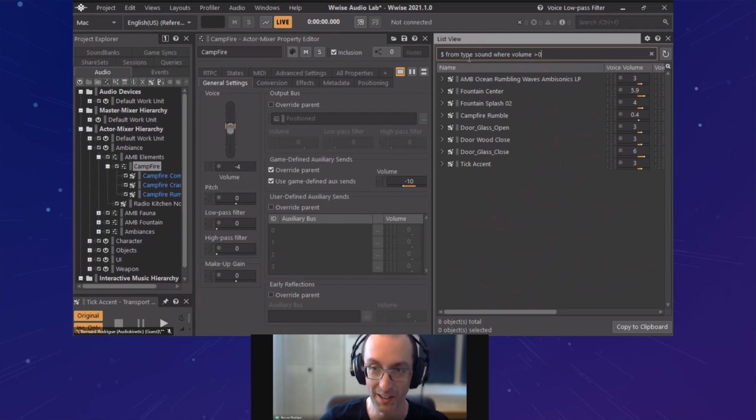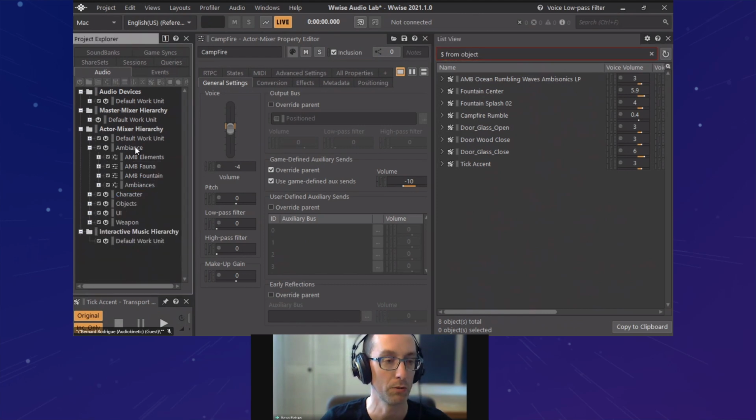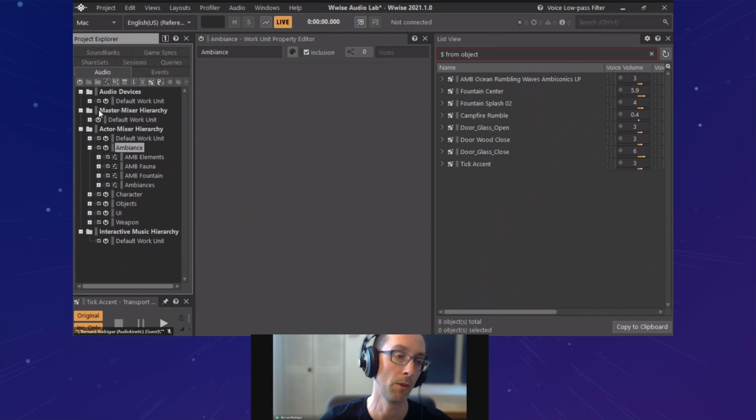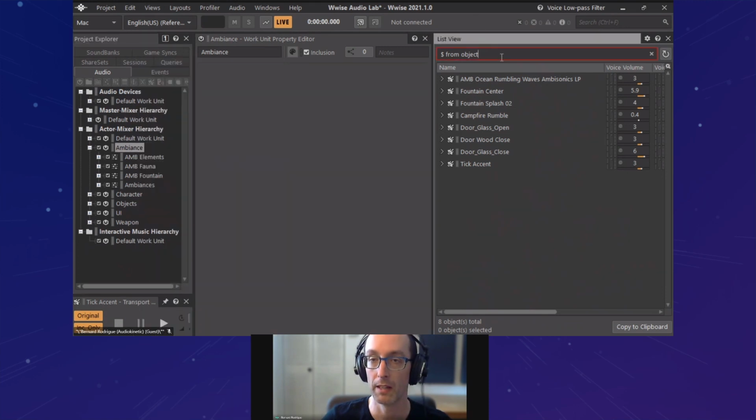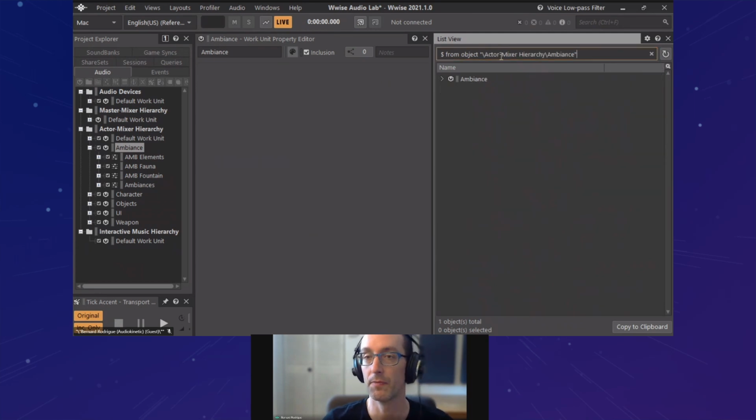Let's learn another new keyword: from object. There are scenarios where you might want to look for only a portion of your project, like not all the sounds, but maybe just this ambience work unit here. So what I do now is I hold the Shift key and I right-click on the ambience work unit. Now I see copy path to clipboard. It's good. I'll be typing double quotes, and like this. Now what I get is exactly this object, a query returning only one object.